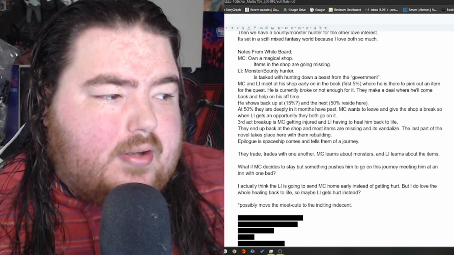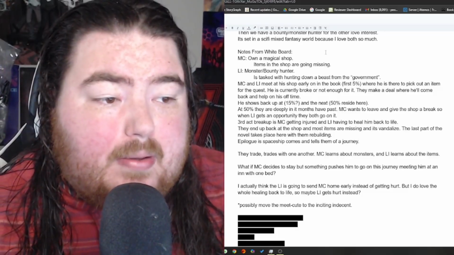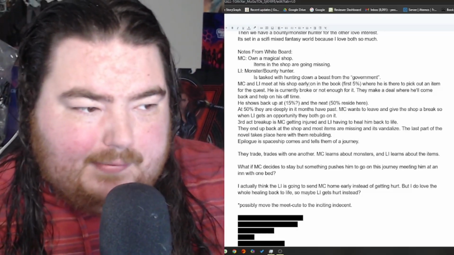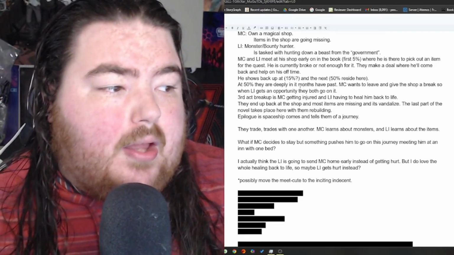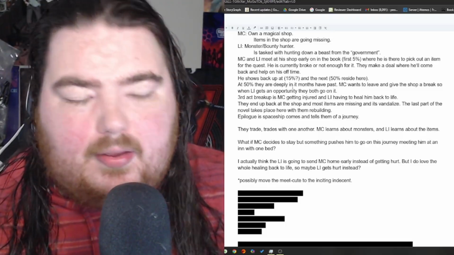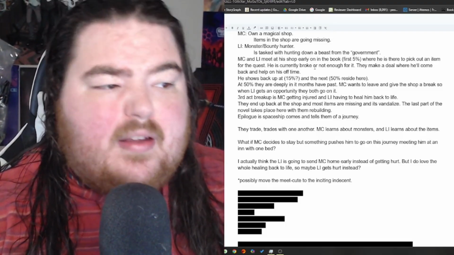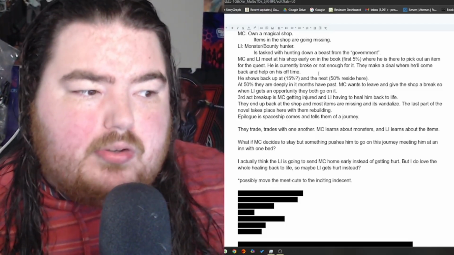The main character and love interest meet at his shop early in the book, in the first 5%, where he is there to pick out an item for the quest. He's currently broke or doesn't have enough for it, and they make a deal where he'll come back and help on his off time to pay back what he owes, because he's not borrowing it, he's taking it to go. He shows back up around 15%, and then the next 50% kind of resides here, but I wasn't really sure if this is what I like or not, so we're still playing with that.